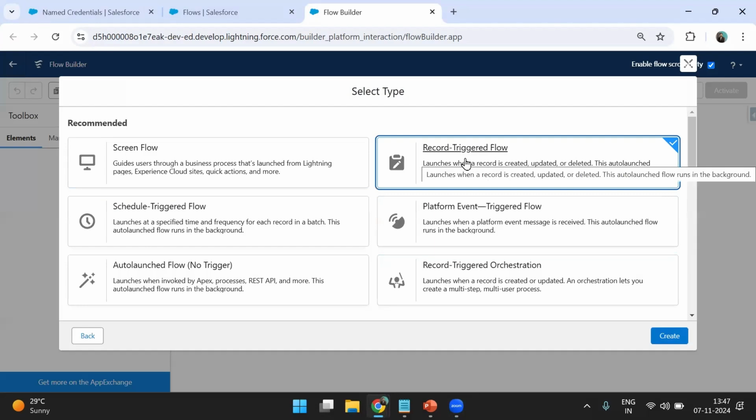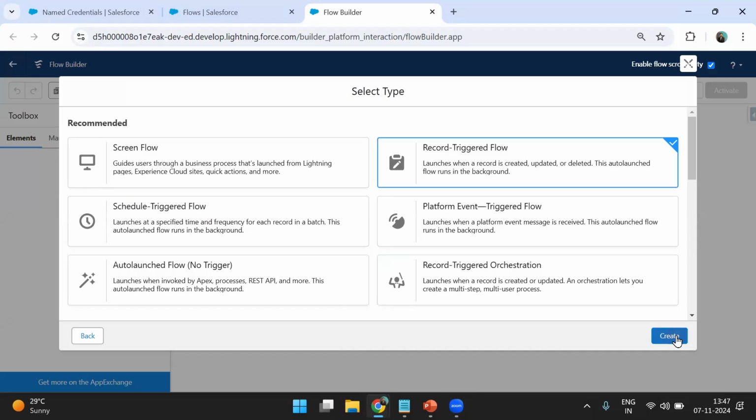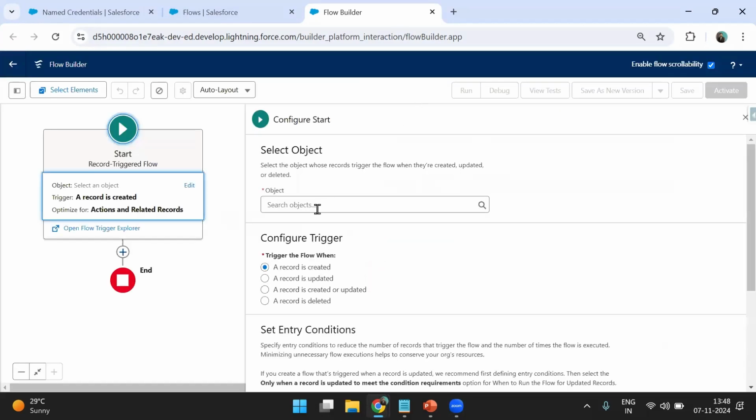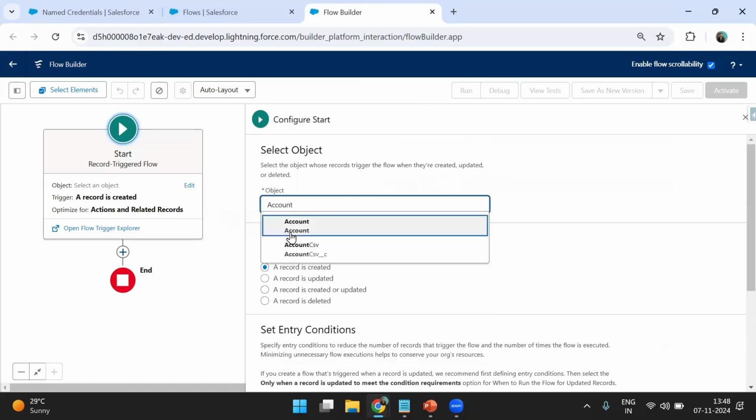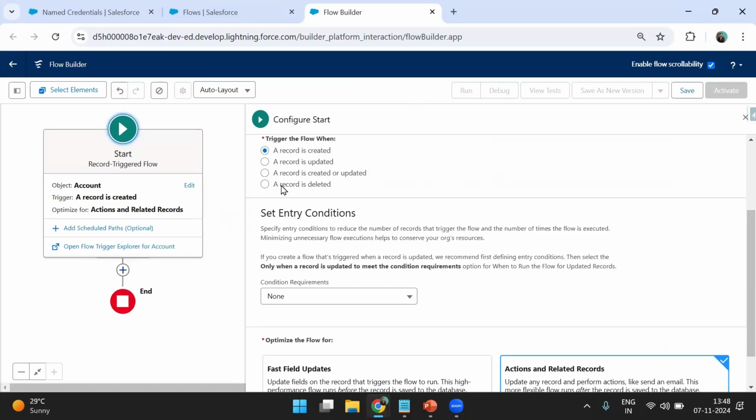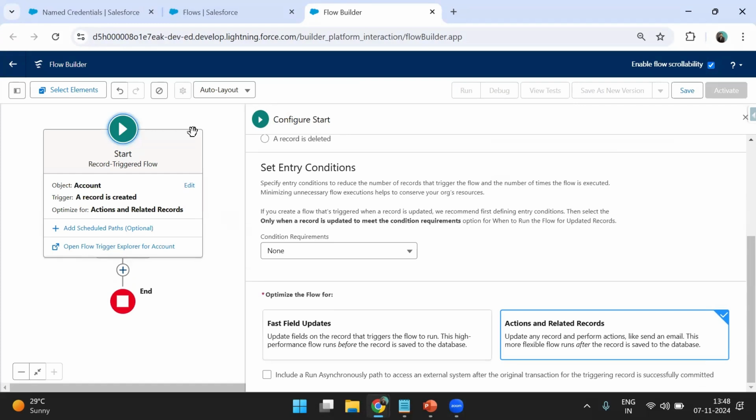And this time I will be using a record-triggered flow, because as already shared in the business requirement, every time we create a new record on the account object in org A, we would like to duplicate the same record in org B within the account object. So therefore, I select record-triggered flow. And here, I just want to run this trigger on the account object whenever a record is created. Any entry condition? No, I don't want to set any condition. I want to do this every time.